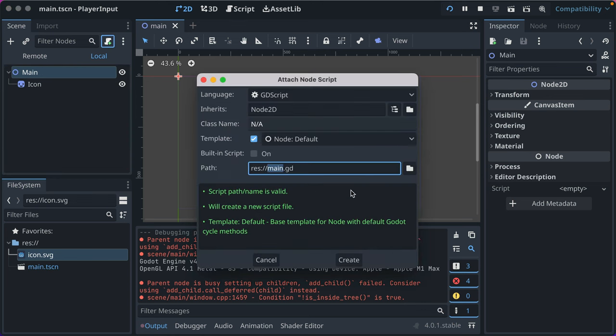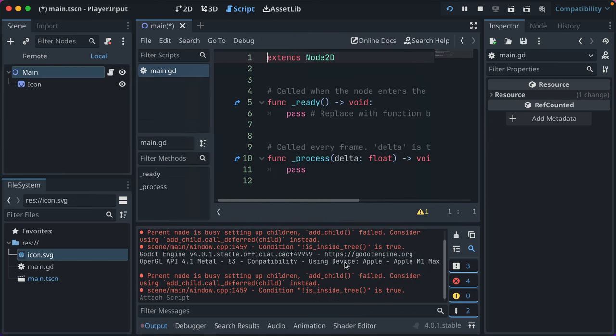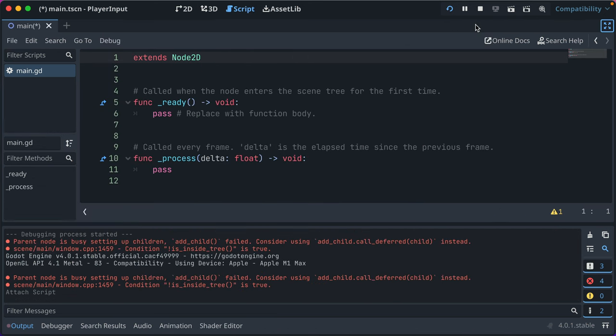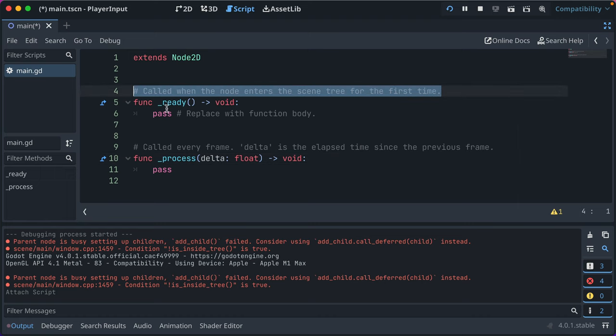We'll go ahead and add a script to main. We'll just keep it called main. And you can see it fills out some things already. I have type hinting on, so you won't see things like float and void if you have type hinting turned off. I made a separate video on that and why I use it, and I think it's helpful for screencasts in particular because you can see what is happening.